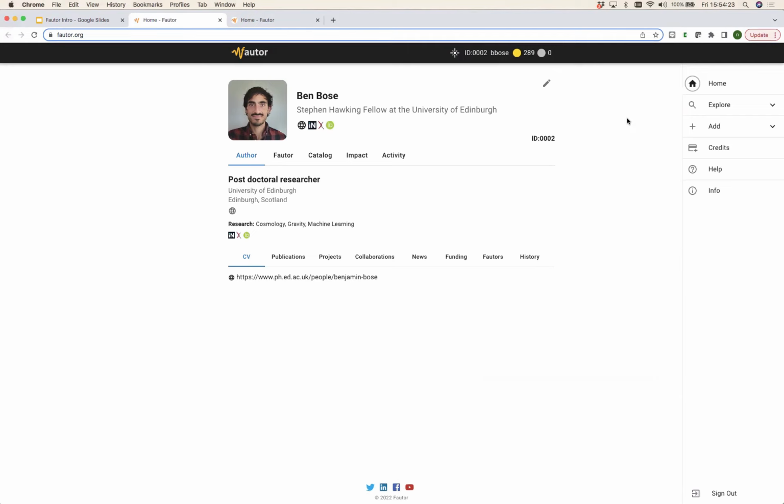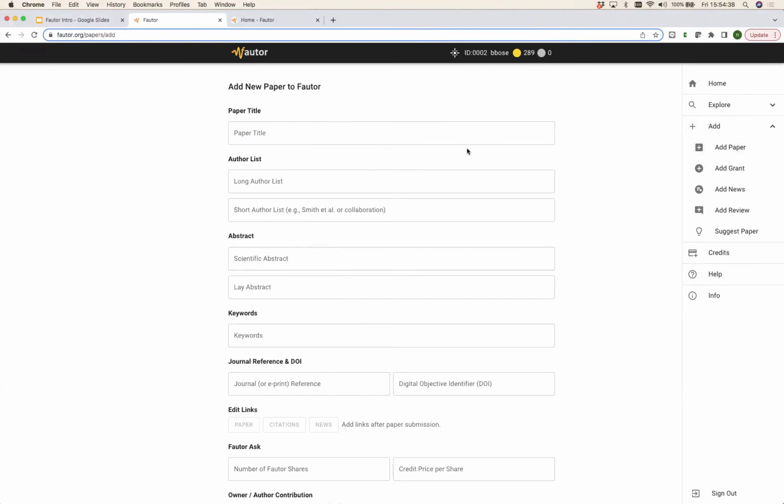Okay, so I'm on my home screen again, homepage. Let's say I want to add one of my research articles to the Powter platform. So I'll go on Add. I can click on Add Paper, and this will take me to a bunch of fields related to the research work that I want to upload to the platform.